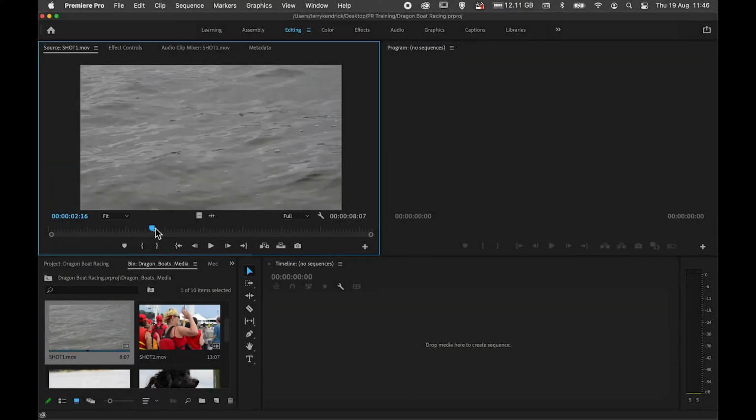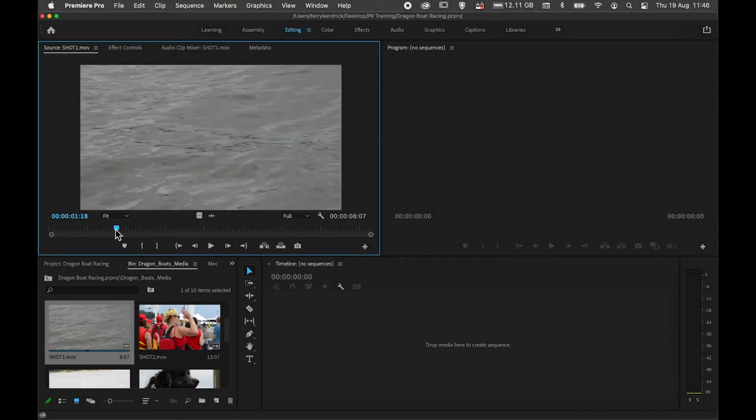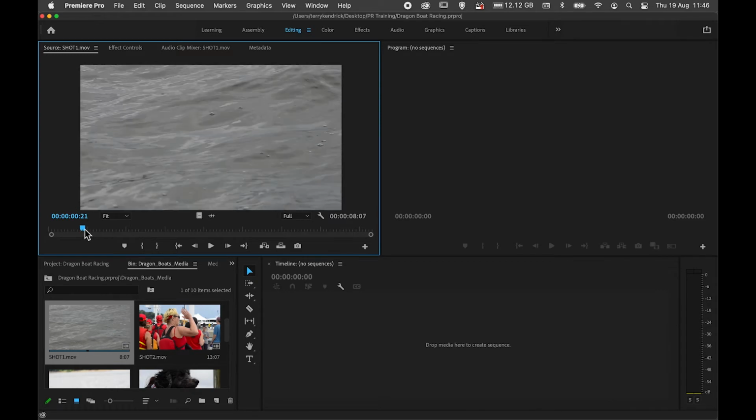Now, I may not necessarily want to use all of the clip itself. This is where we will use a trimming feature. We are going to set an in and out point for this particular clip. Now, there are several ways this can be achieved. I'll show you the simplest way.